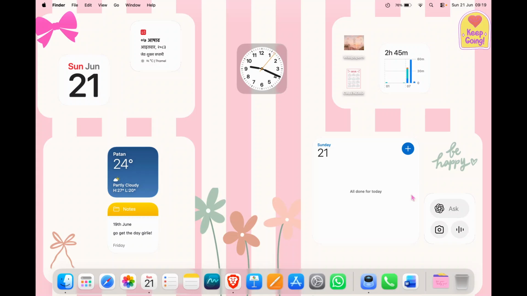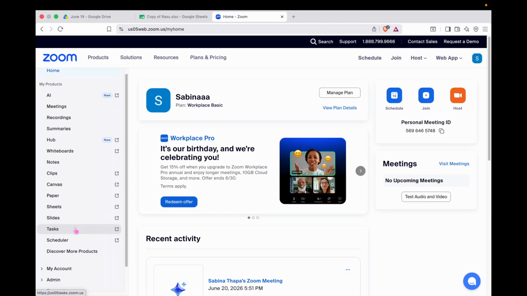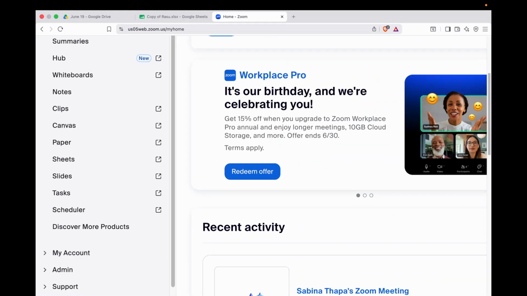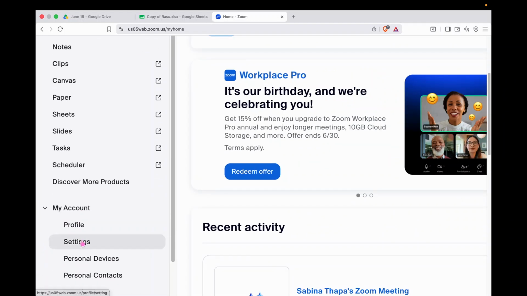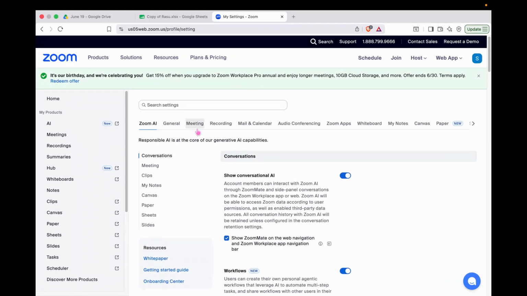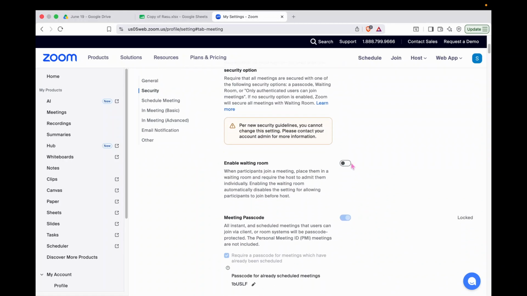Let's dive right in. You need to head over to your browser, head over to Zoom, make sure that you're logged in. Then on the left hand side, scroll down, tap on My Account, and then from there you'll find Settings. Click on it. Now you need to go to the Meeting tab, scroll down, and toggle on Enable Waiting Room.